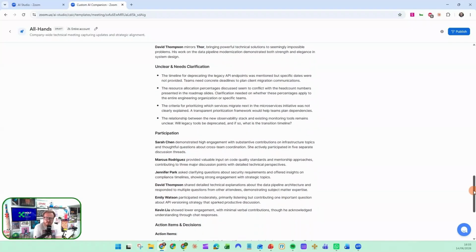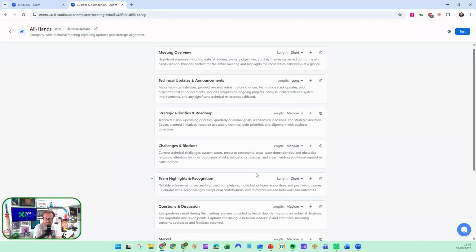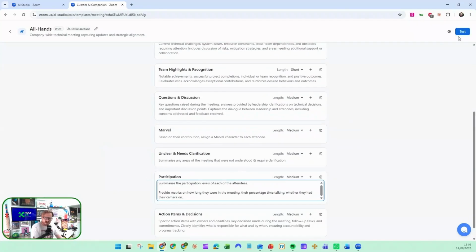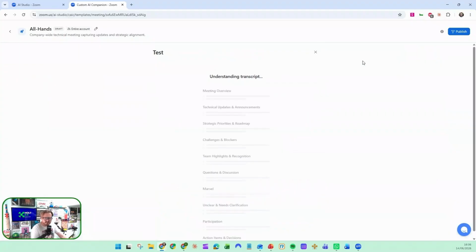We've got some unclear and we've got some participation here. Now I could go back and look at this further. So I'm going to go back and edit that one quickly into here. Again, prompting matters. The more detail we give AI, the better it's going to be for us. So again, we'll just run that through and see what that looks like.